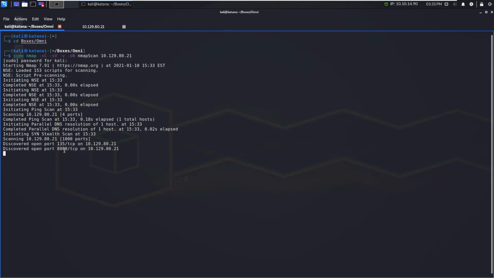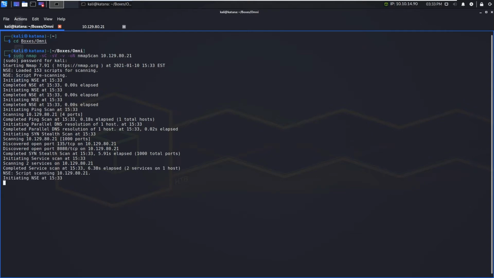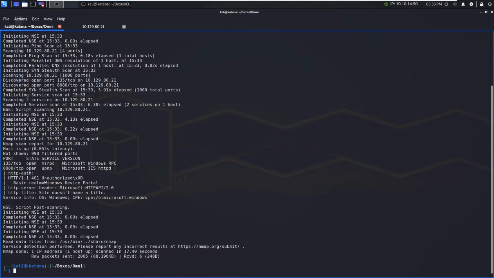Right away, we can see that we have port 135 open and port 8080 open. Port 135 is going to be Windows RPC, Windows Remote Procedure Call. That is used for a lot of things. It's used to make a remote call to a procedure, but it's used by DCOM components, firewall, the registry, Active Directory. So this is a pretty common thing to see on a Windows box.